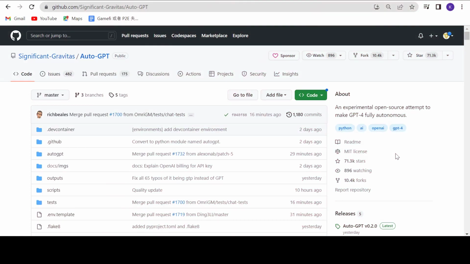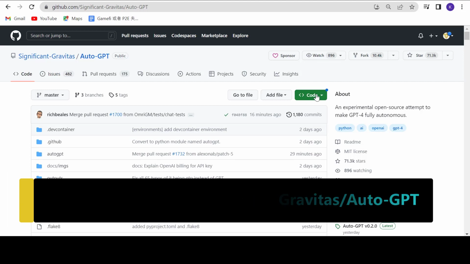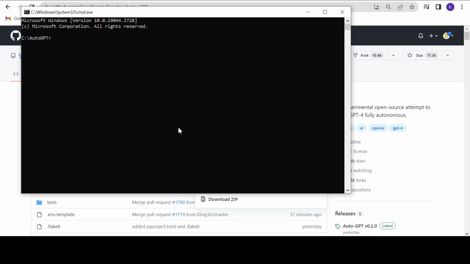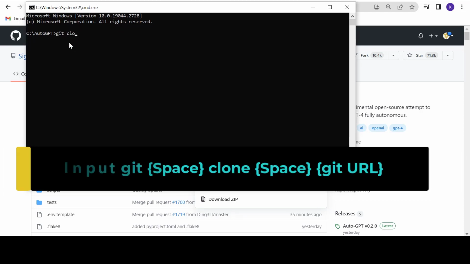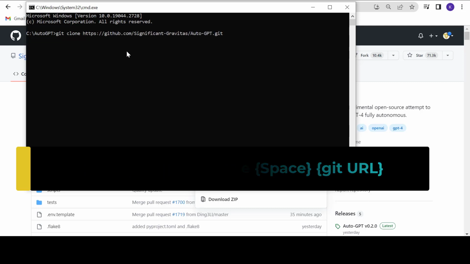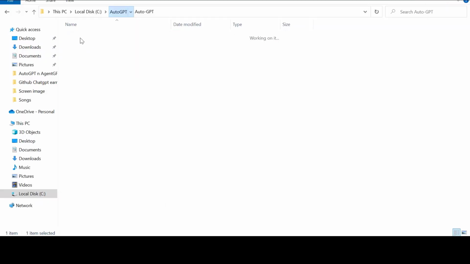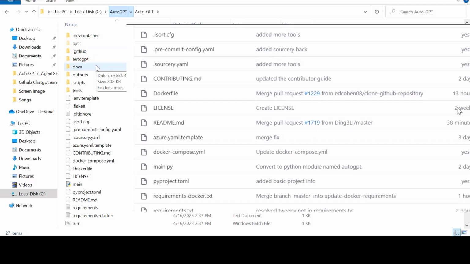Next, we need to go to GitHub and get the code link on the AutoGPT page. We directly click on this green box. Then we will see this URL code, click Copy. After that, we go back to the command prompt window that was opened earlier. You can see that this is the location where I just created the folder. Here, type git followed by a space, then clone and a space, and then paste the URL link that we copied just now. Press Enter. This way, we have successfully cloned the files from GitHub to the directory we just created. You can see that each document is exactly the same.